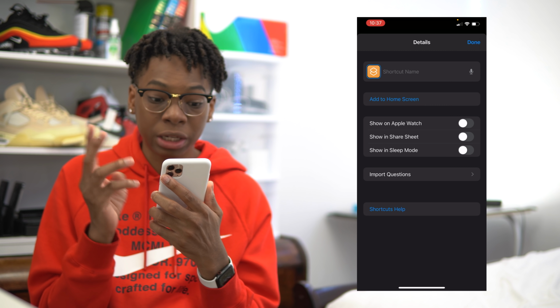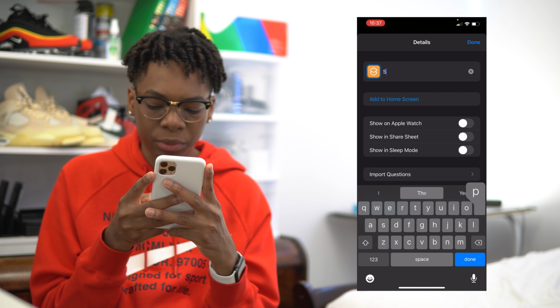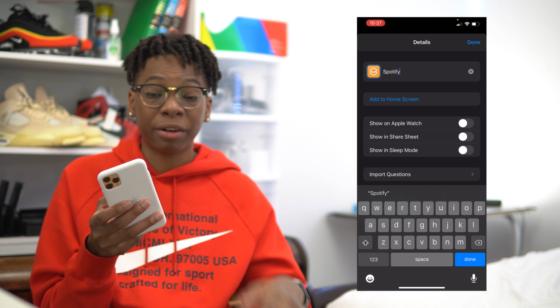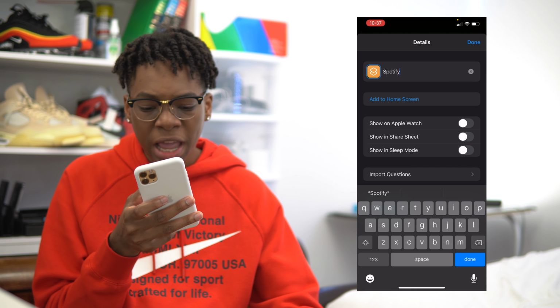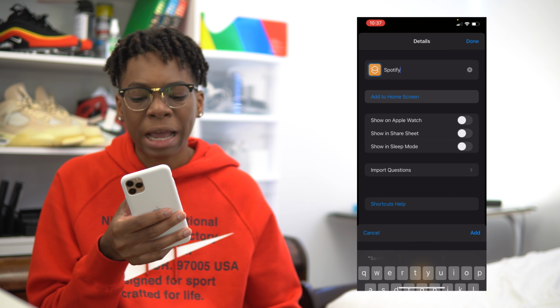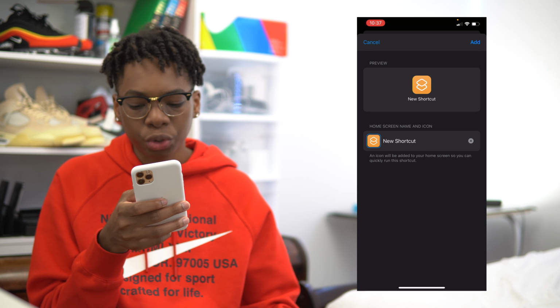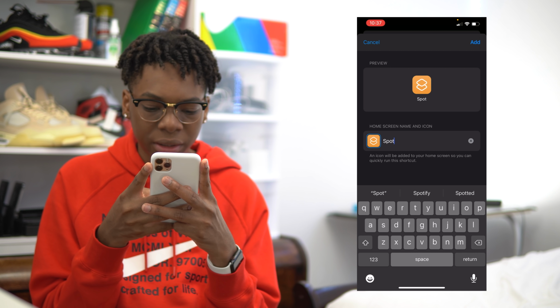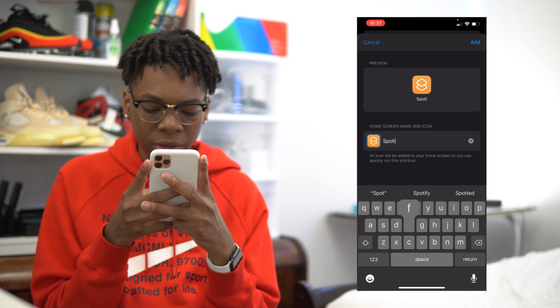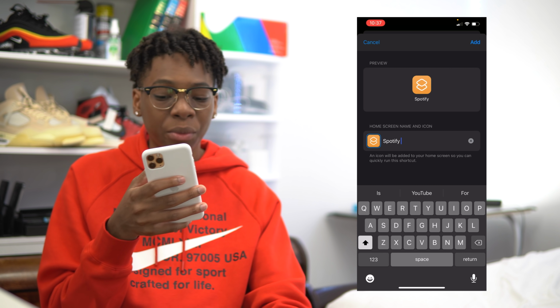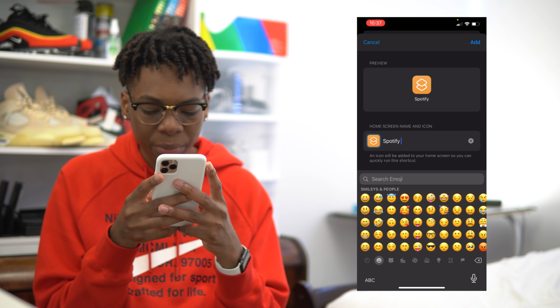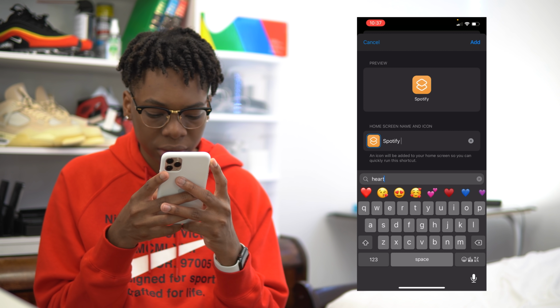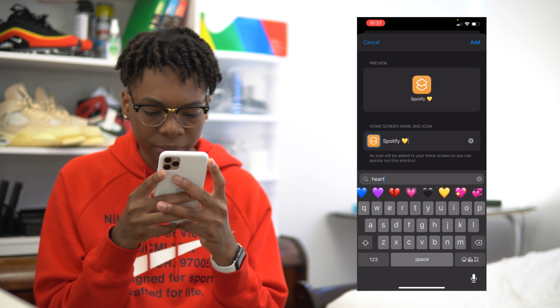Then hit that 3 dots. Choose the shortcut name. You could name this anything you want to Spotify. Put some nice emojis, anything you want to. Then you want to hit add to home screen. New shortcut. This is actually the name actually. So you want to put Spotify. Or as I said before, any emoji you want to use. For example, I could put like a heart. Like a yellow heart right here.